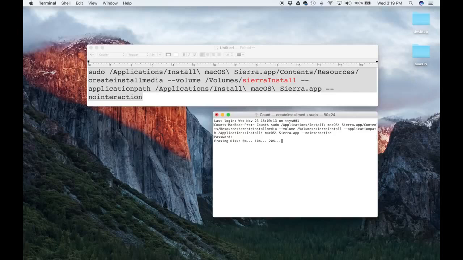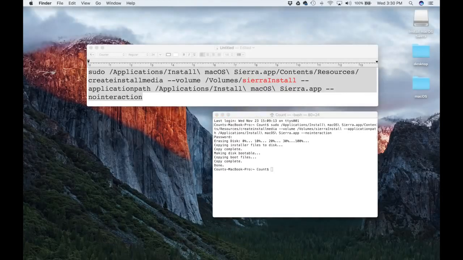And as you can see, that's going to start the procedure. So it's going to say erasing disk 0%, 10%, 20%. It's going to take a couple minutes and then everything is going to be square. So it's saying copying installer files to disk. And once the procedure is complete, this is what you will see. It says copy complete and done, and you are done. Now you have a bootable USB flash drive with Mac OS Sierra installation.